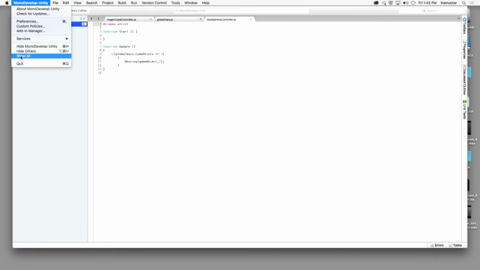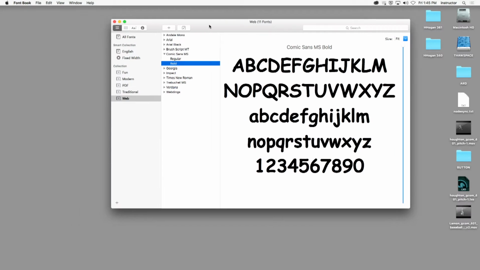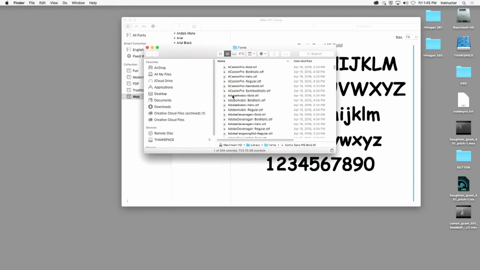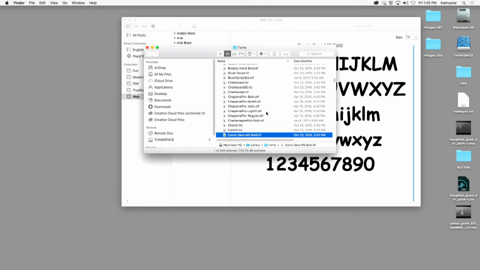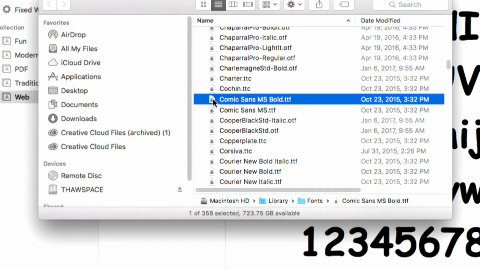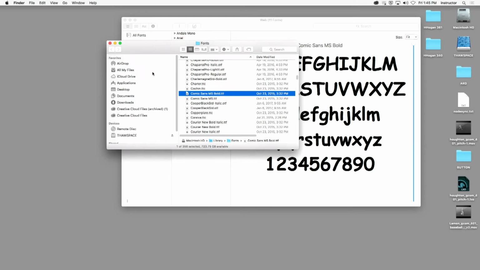Let's hide MonoDevelop here for a second. And here's what we have to do, okay? We're going to right-click on it and do Show in Finder. And then here's what I need you to do. You have to help me out with this. We have to copy this. If we move it from this directory, it's not going to work on our computers anymore. So hold down the Option key.